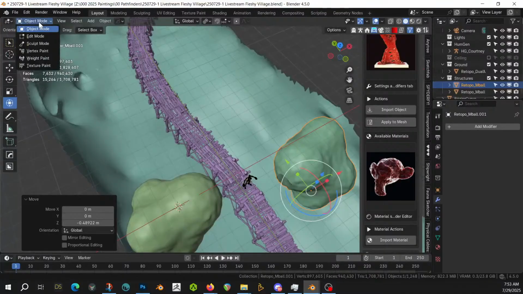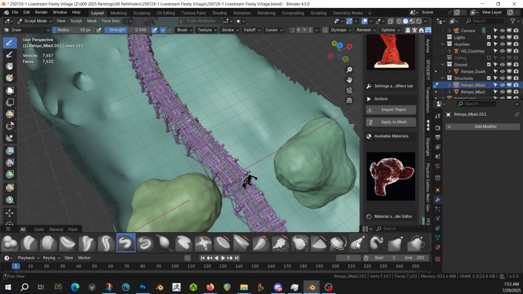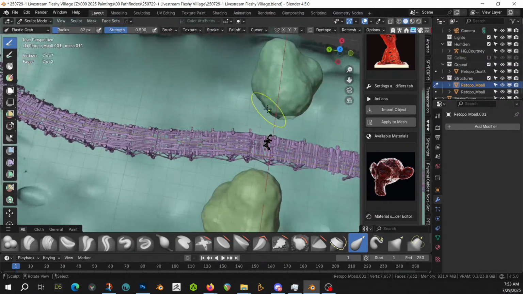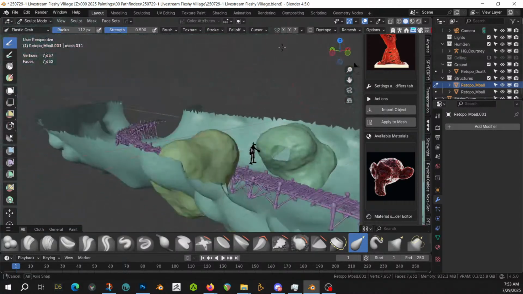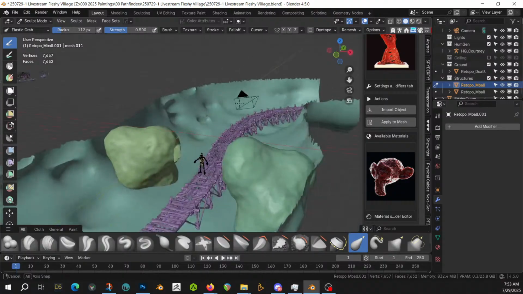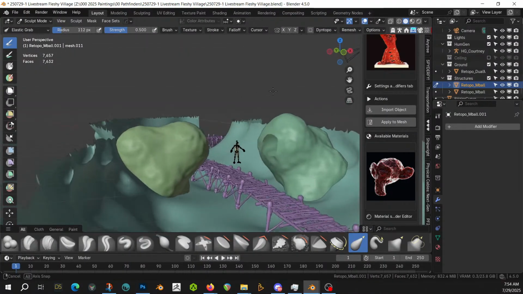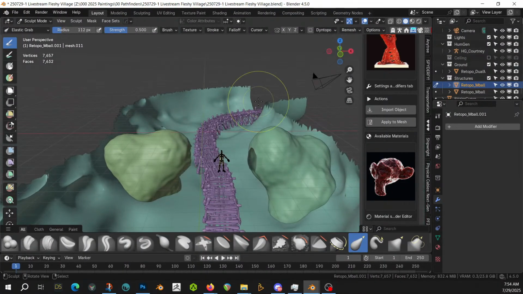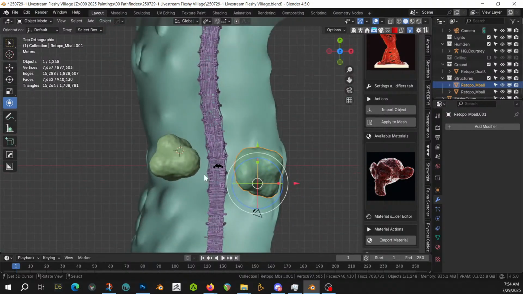Okay, and then sculpt mode it. Drag, make this a bit bigger. It doesn't look like it's the same thing anymore, but it's close. Cool. I'm good with that. Let's do another one.